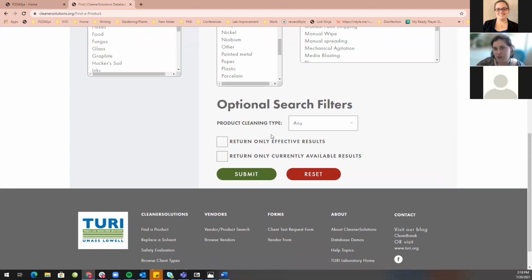So, optional search filters: product cleaning type. This is where, say, if I wanted to only look at janitorial cleaners, precision or parts cleaning, or you could just do any and see what comes up. For this, I'll just say parts cleaning. You could just click submit here and you'll get a full list, but I like to save some time.